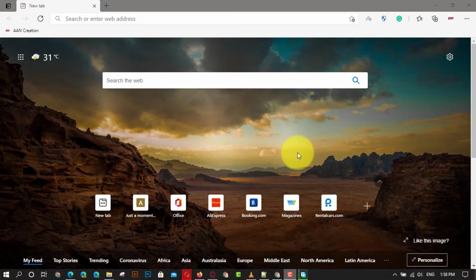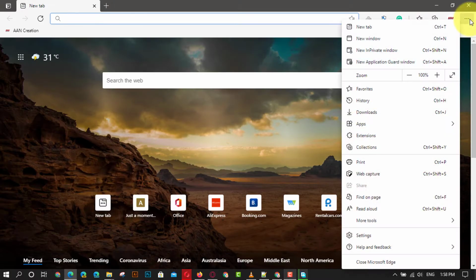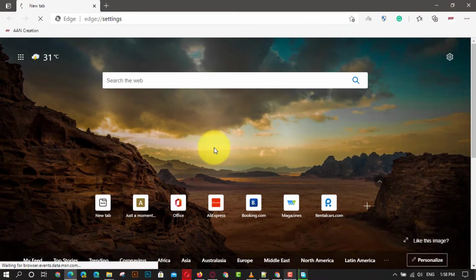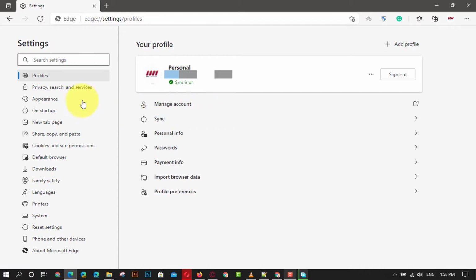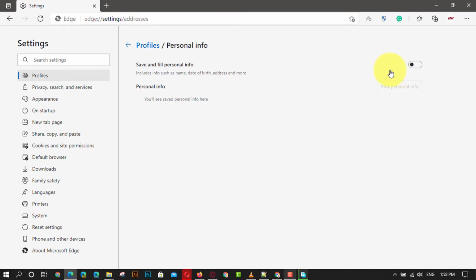Follow these steps. First, open your Microsoft Edge, and click on the three dots, Settings and More button, at the top right corner. Next, select the Settings option in the list, and select the Profiles option in the left pane. Next, click on the Payment Info or Personal Info. These two options will have a toggle for autofill that you can disable or enable.